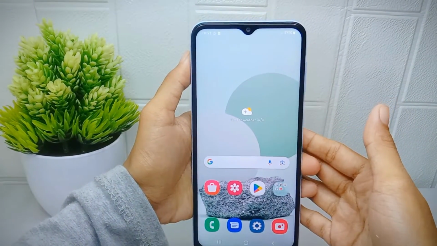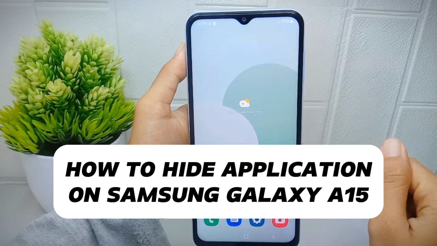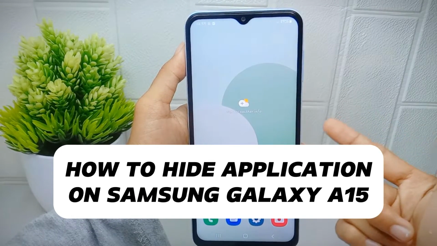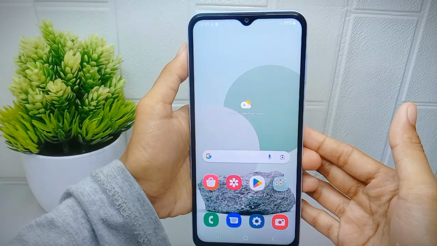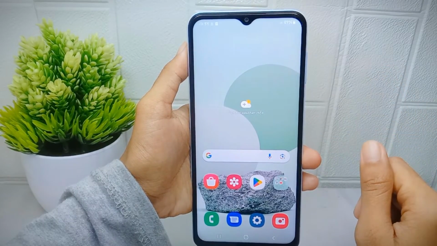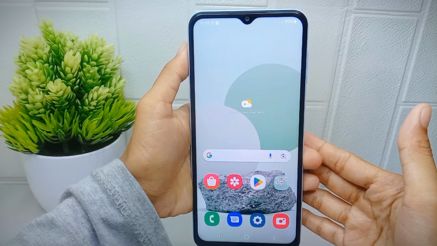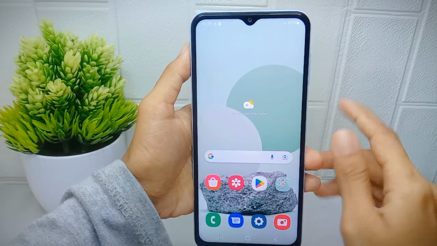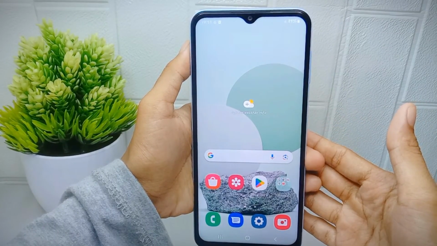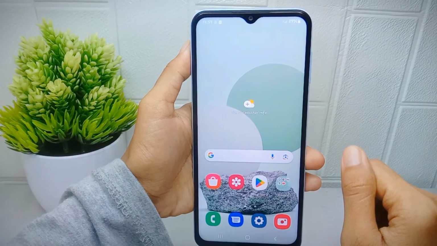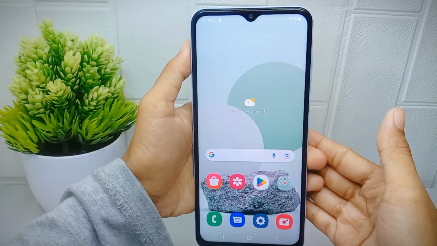Okay, hello everyone. Here I want to provide a tutorial on how to hide applications on a Samsung Galaxy A15 device. Some applications may contain personal or sensitive information, such as banking apps, messaging apps, or dating apps. And by hiding these applications, you can help protect your privacy and prevent unauthorized access to your personal data. Okay, here are the steps.